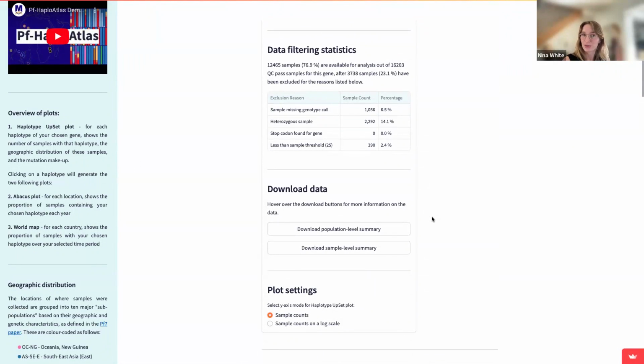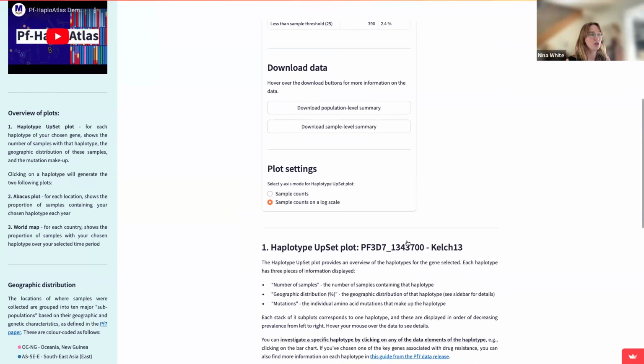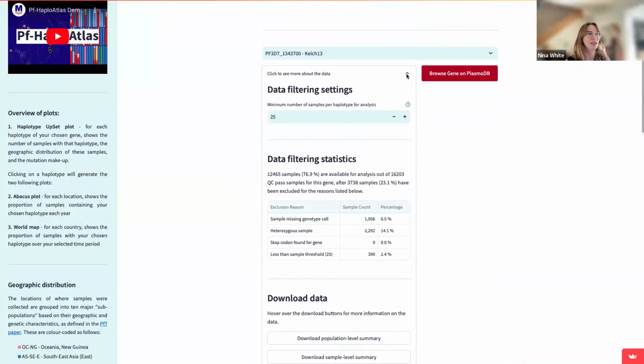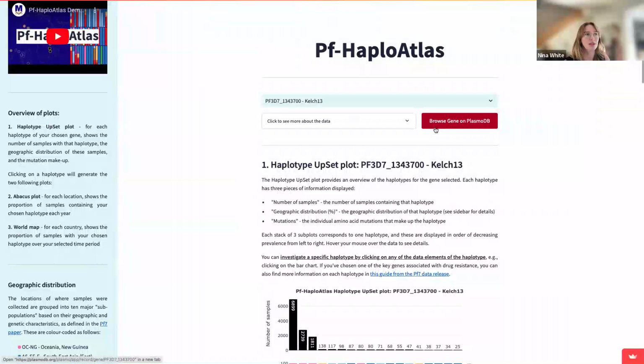Something important that Chiyun has already touched on is that Pf-HaploAtlas, as well as being an app that provides you these visualizations, also acts as a database of analysis-ready data. So you can download the underlying data in different aggregations at the sample level or population level by clicking on one of these buttons here. And finally, you can also choose to view the sample count panel of the upset plot with the y-axis on a log scale, if you wish. You can continue to explore any gene in Plasmodium by clicking this button here. So that's a roundup of a very well-known gene in Pf-HaploAtlas and what Pf-HaploAtlas can show you.